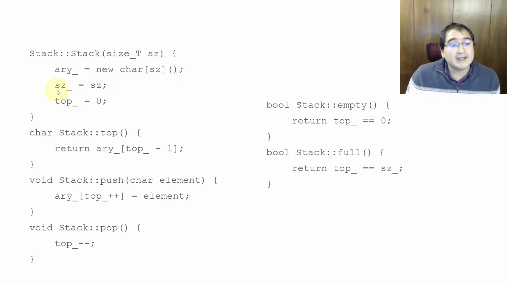We want the size of our array to be equal to the size that was passed in, so we can remember that. And we want the top of our array to be at position 0. And so this top indicates basically the position where the top value, or this is one past the position of the top value. Now, why is that important? Well, let's actually skip the top one right here. Actually, no, let's not skip it.